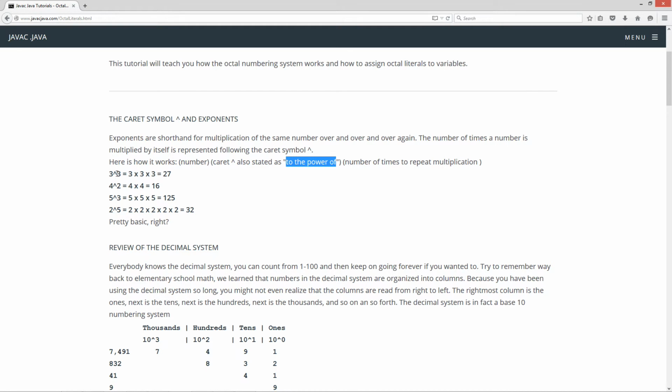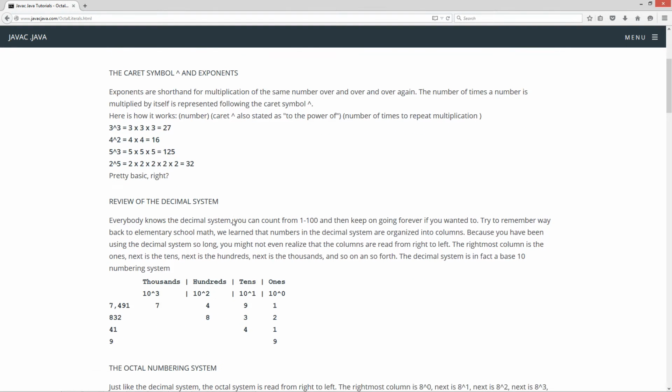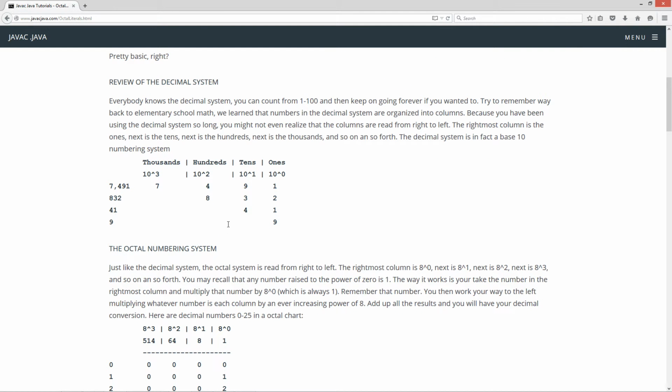So, 3 to the power of 3 equals 3 times 3 times 3, which equals 27. 4 to the power of 2 equals 4 times 4, which equals 16. 5 to the power of 3 equals 5 times 5 times 5, which equals 125. 2 to the power of 5 equals 2 times 2 times 2 times 2 times 2, which equals 32. So that's pretty basic. Let's go over a quick review of the decimal system.